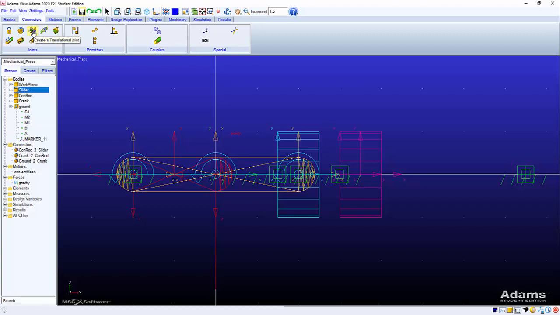Now the translational joint is connecting two bodies at a certain point, but it also defines the direction of translation, and the direction of translation must be clear to us. If you have something like an inclined plane as the direction of translation, then you need to define a vector along this plane.